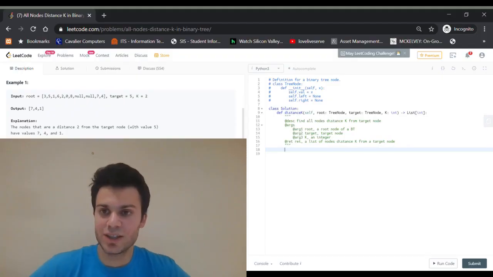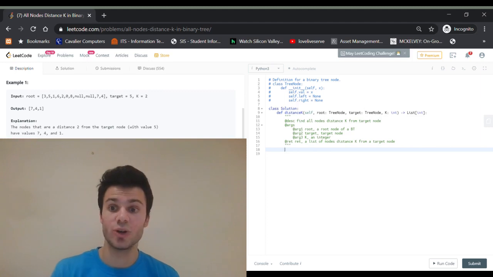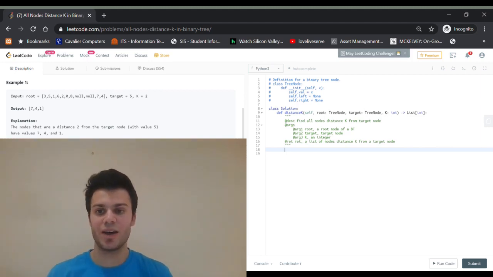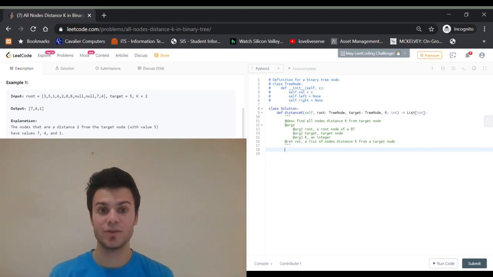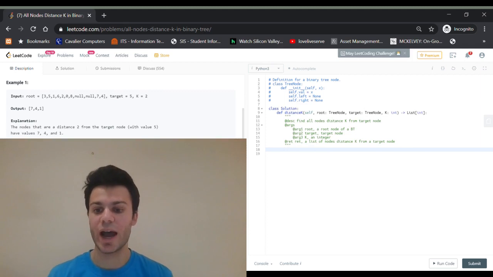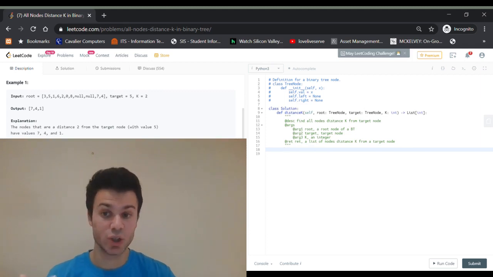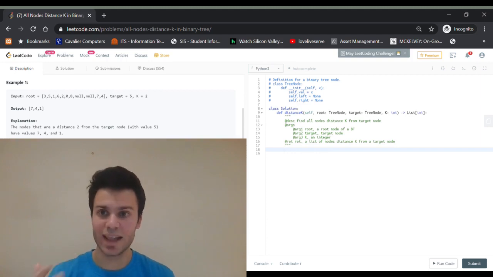So the reason that this problem is pretty difficult is that for a binary tree, we only get pointers to the left and the right children, because we have parent nodes pointing to its left and right children. Because of this, what we're going to want to do is turn this into a graph. And then given that we can create a graph, we can just do a BFS going k levels out and then return all the values k levels out.